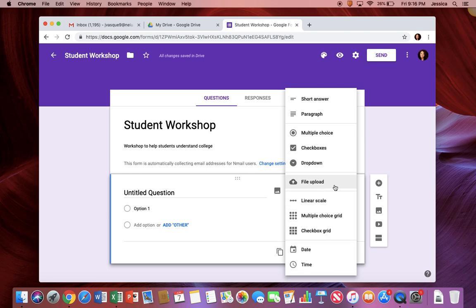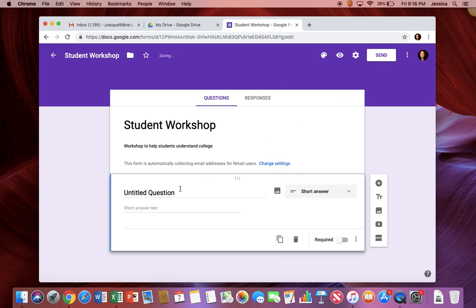It also allows you to upload a file or maybe do a multiple choice grid and add a date or a time. But for this, what I want to do is I'll add a short answer because I want students to fill in what their name is. So for this question, I'm going to put first name.